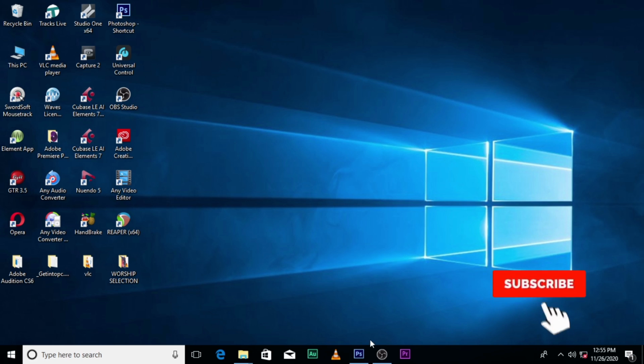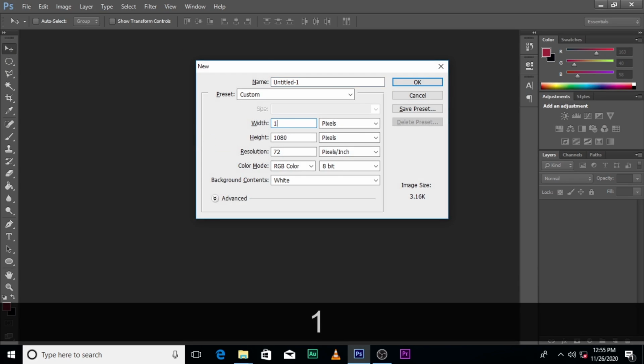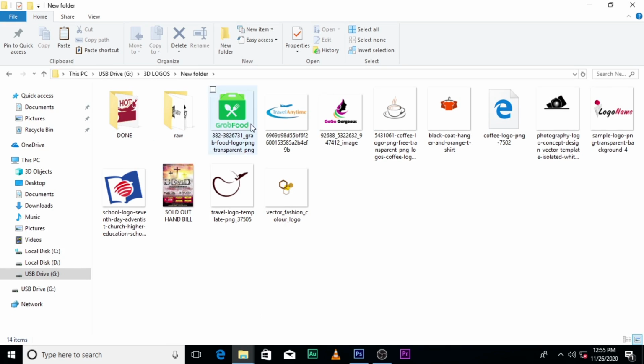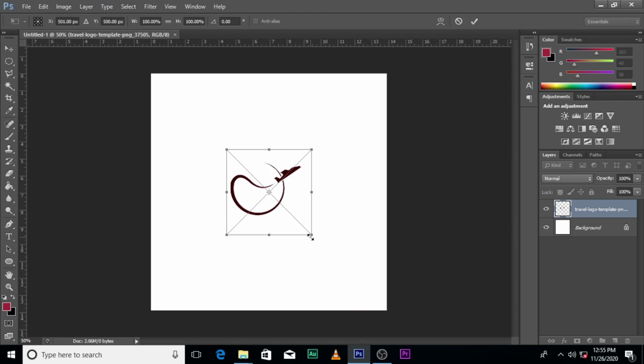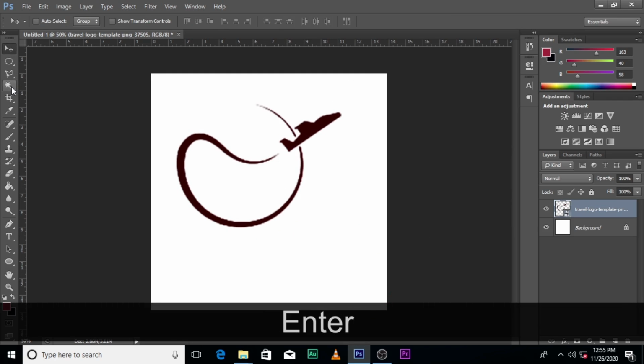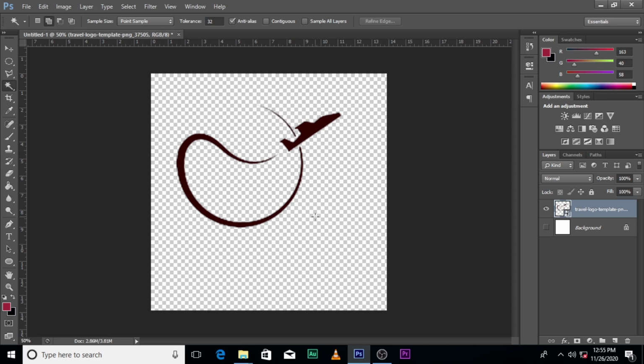Alright, so let's go to Photoshop, and the first thing we are going to do is create our logo. Quite simple, right? Our logo. Let's use, let's say we want this. Make sure you select all the background. Okay, make sure the background is no more there. We want only the logo, so the background is no more there.